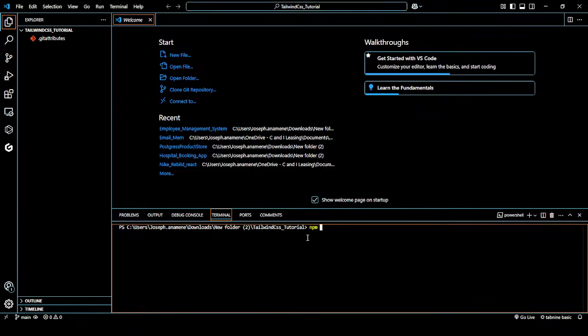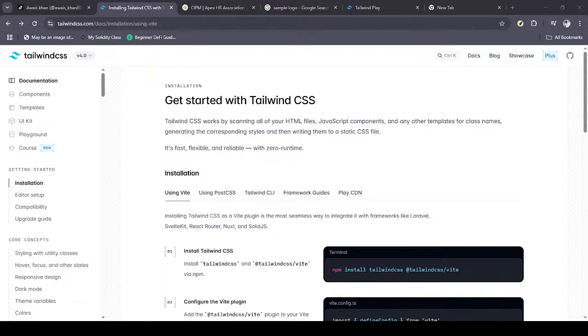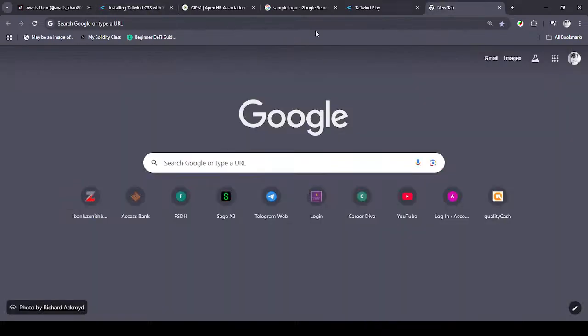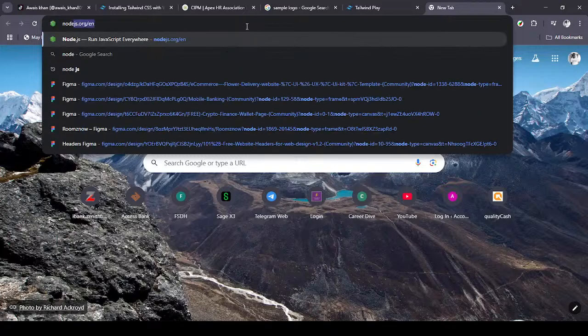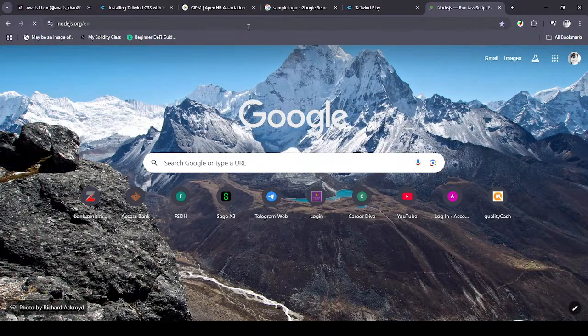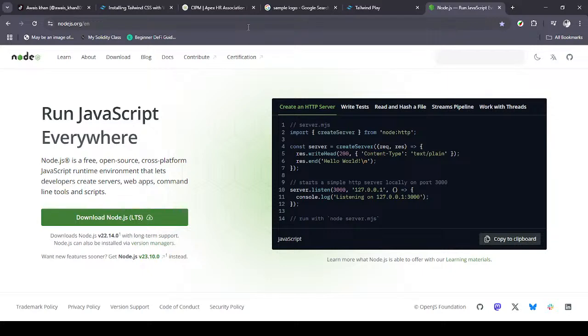Now you can't use this command if you don't have Node.js installed. First things first, install Node.js on your system. Make sure you have this installed and running on your machine. You download it here, just follow the prompts and install, and then you are done. Then secondly, you install VS Code, and you can follow along with what I'm doing.